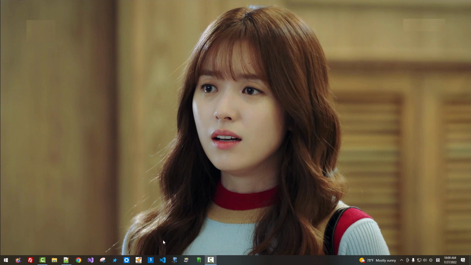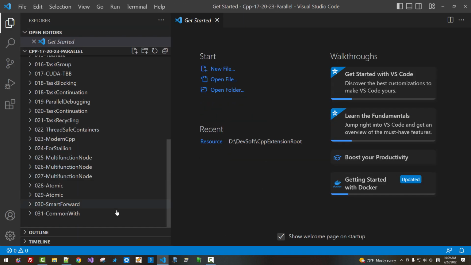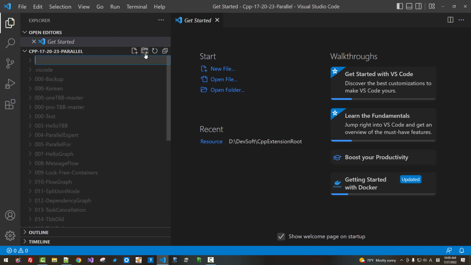I start Visual Studio Code and open CPP 17-20-23 parallel. I would select empty space. Click this button.